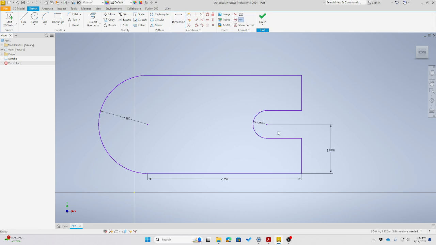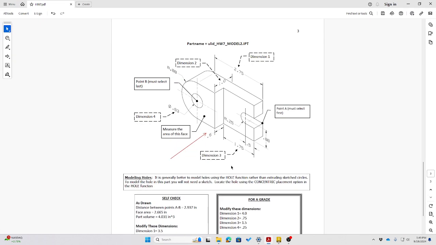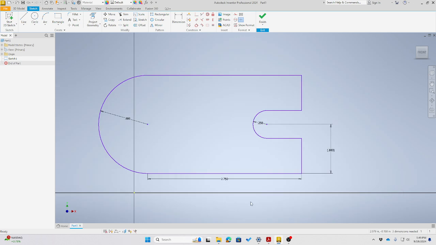Okay, we have this one, it is 0.88 now. So let's go back and see what other dimension we need added. So okay, I think we are good now, and what I need to do is put this one to the pivot point. To do that, use the coincident and click on this edge and click on here.